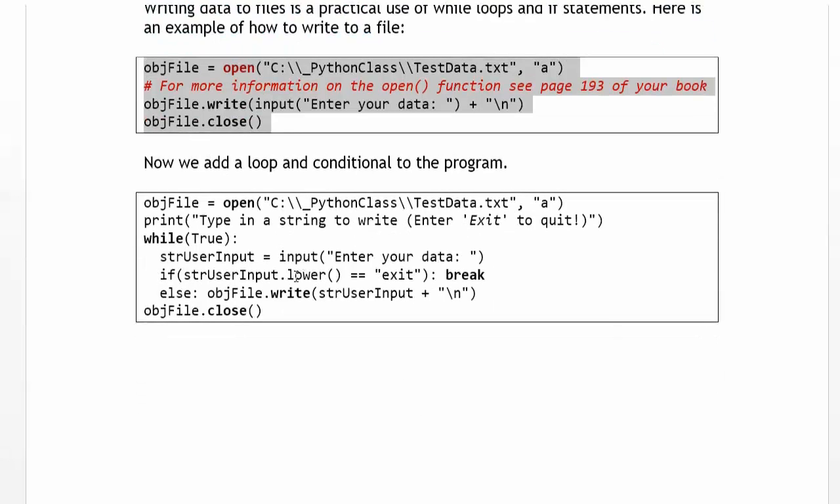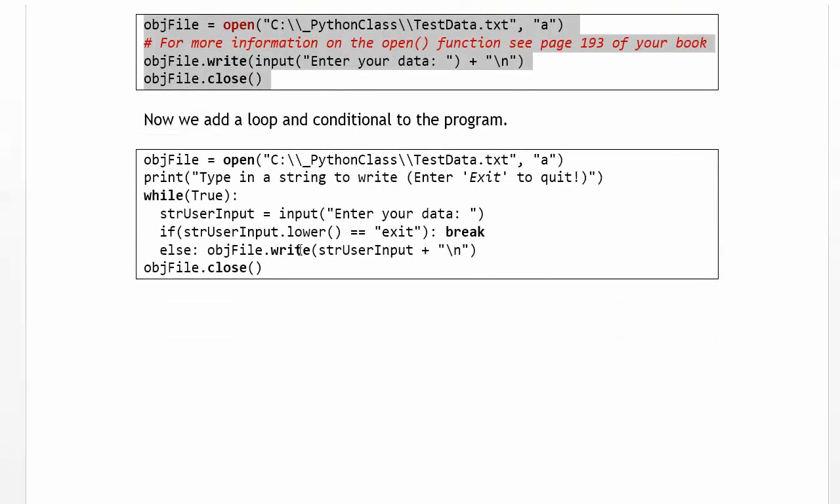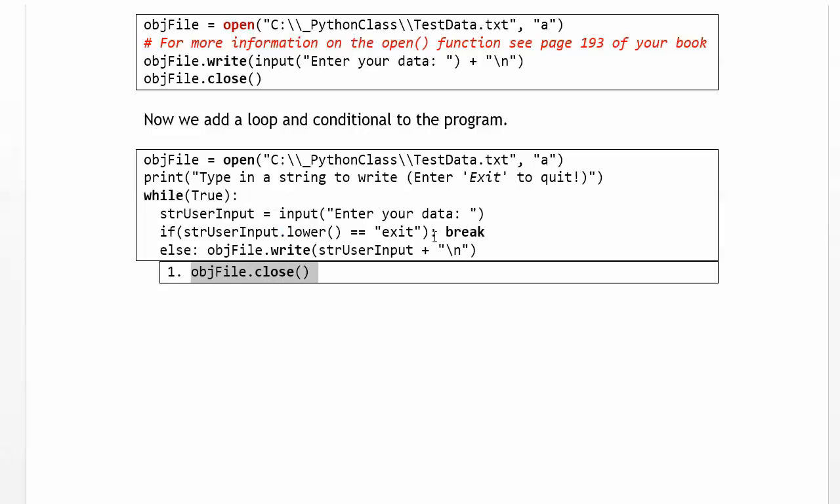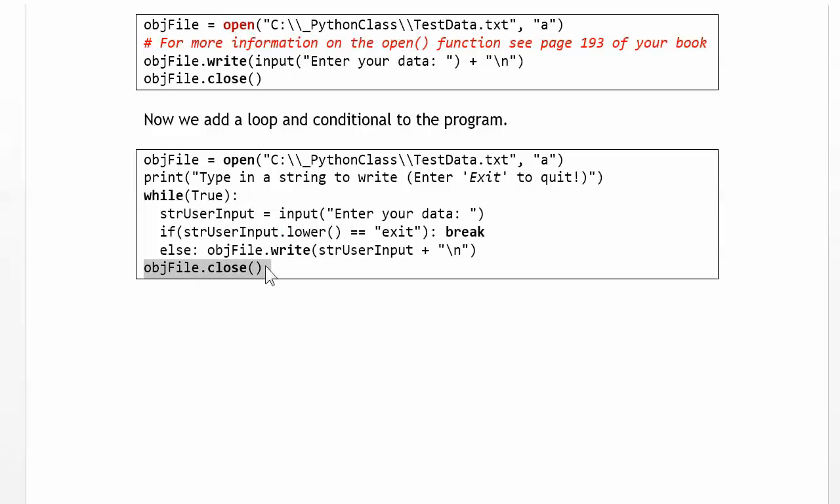If you add a loop like this one here, you could go through and say, okay, open a connection to the file, and then type in a string you want to write. Keep looping until I tell you to stop. Type in exit to stop. When they type in their data, as long as they don't type in the word exit, it'll continue to loop and write to the file. If they type in the word exit, I break out of the loop and I close the connection. And at that point they'll have their data.